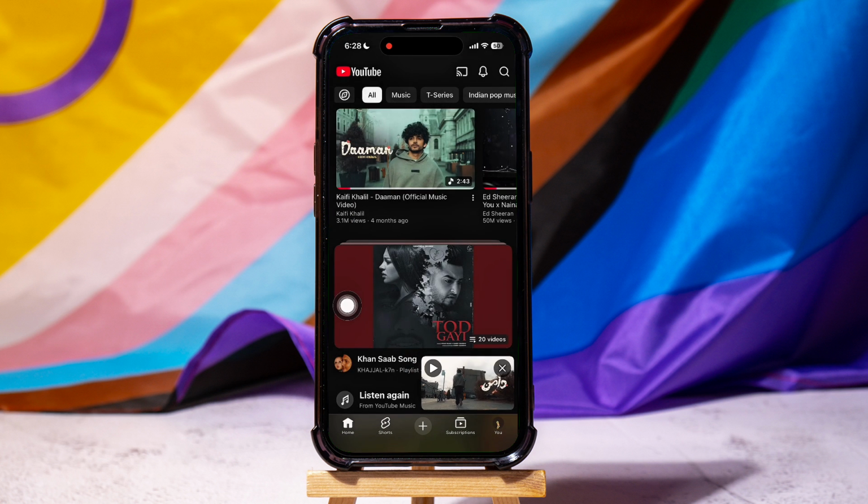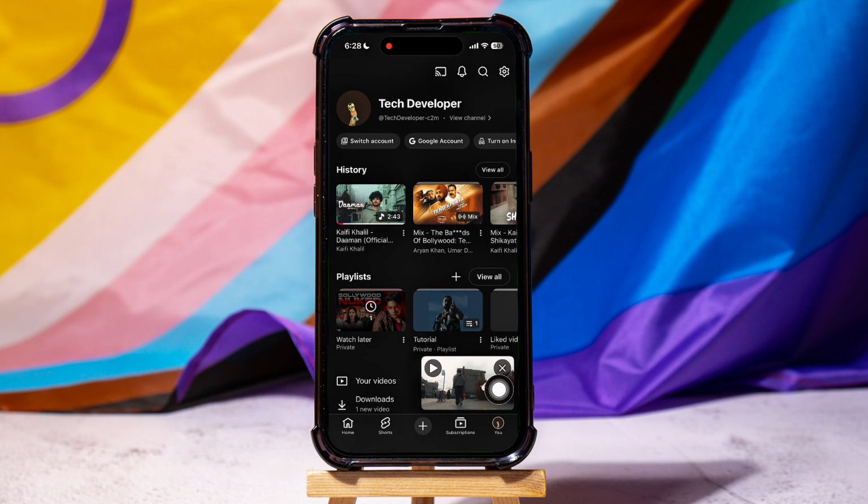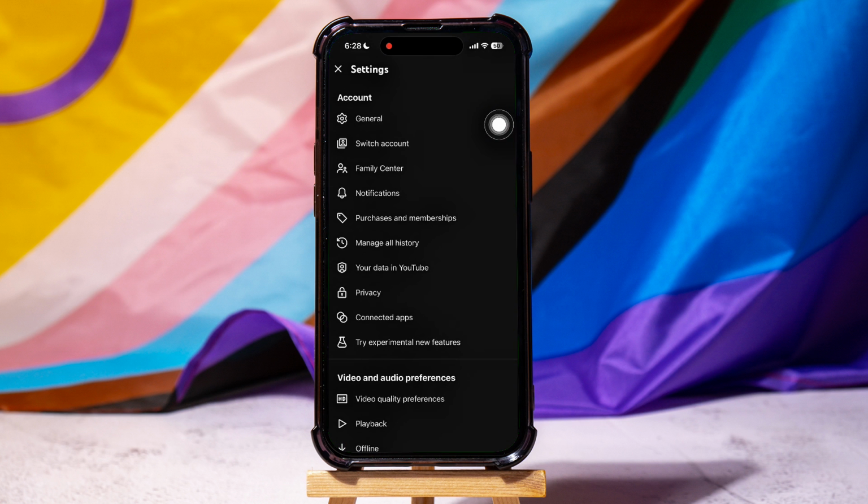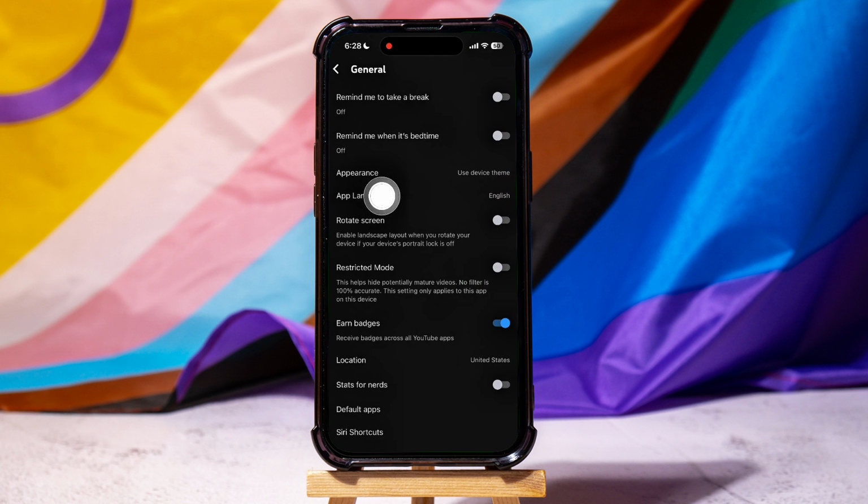After that, go back to the homepage and tap on your profile picture at the bottom right corner. Then, tap on the settings icon at the top right. Here, go to General. Then, tap on App Language.